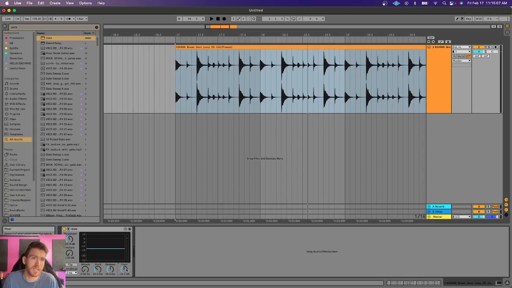I'm going to turn the floor down. The floor basically just sets how loud the stuff that is being turned down is. I want it to be totally muted. I don't want any of those hi-hats coming through.